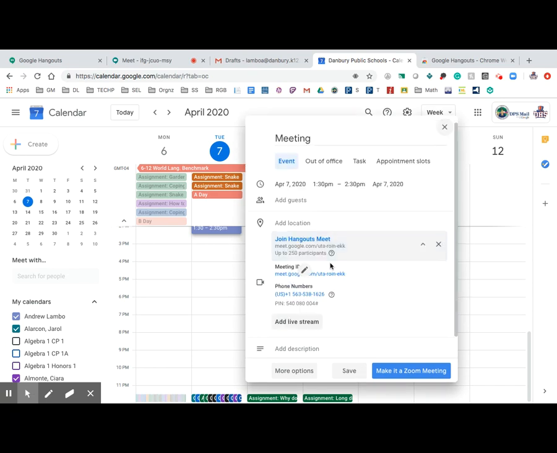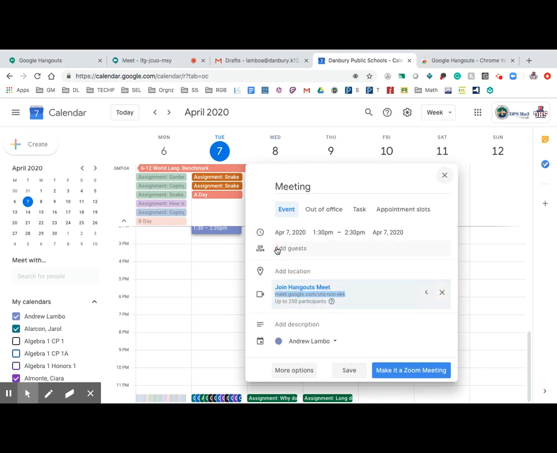The nice thing about this is once you save this, you are then able to copy and paste that link into a message, into a Gmail, into an email, or to your Google Classroom. This way, people are able to join within that link.